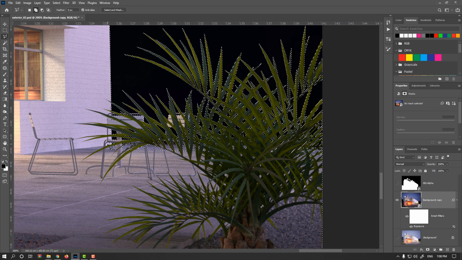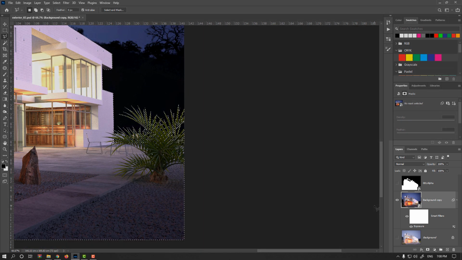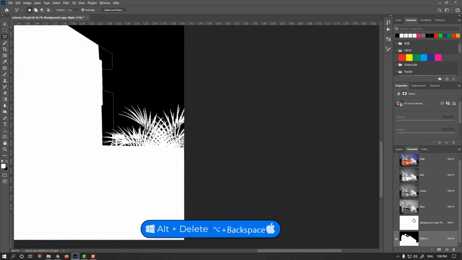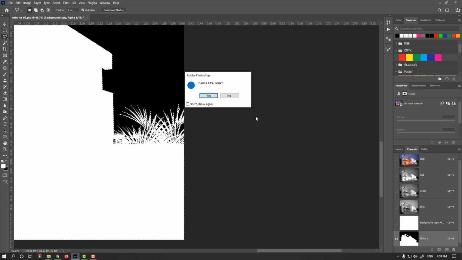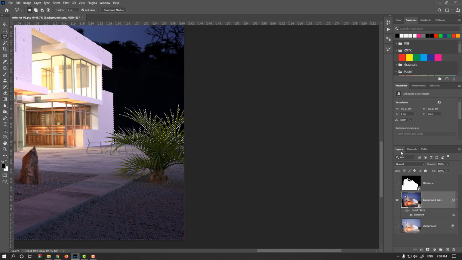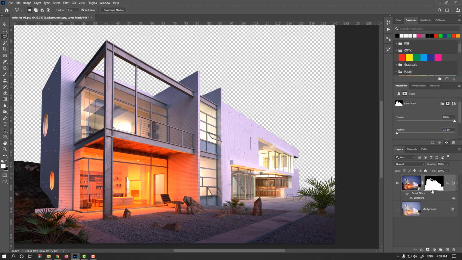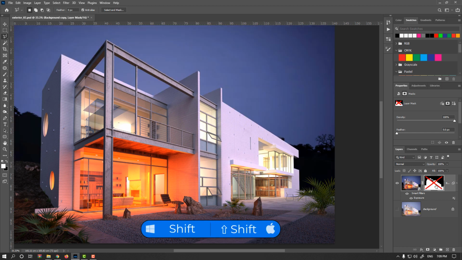And because we had semi-transparent, alpha channel is not selected fine. I think this is fine. Go back to channel and press Alt Delete or Option Backspace on Mac to get pure white on new added selection area. Okay, layer back. And now we could simply create mask. As you see, hold on the shift and click on the mask to disable before and after.